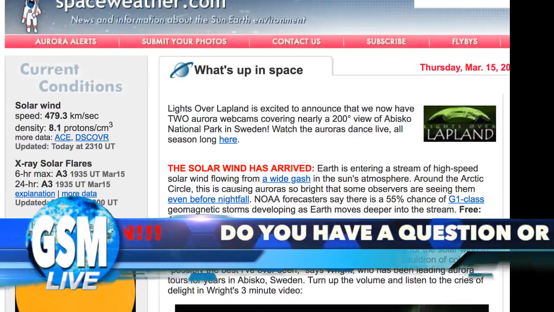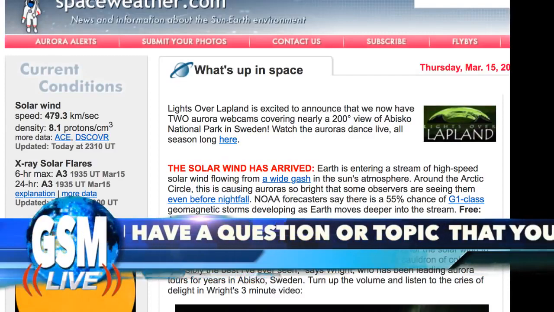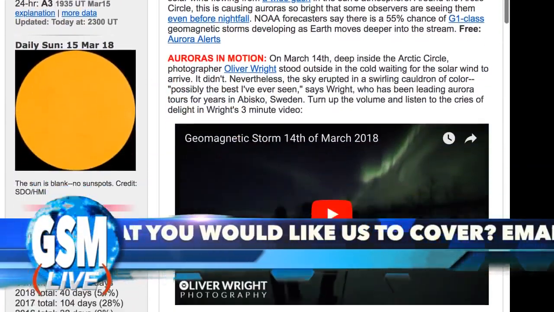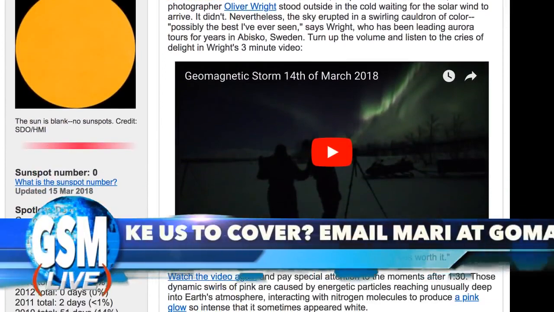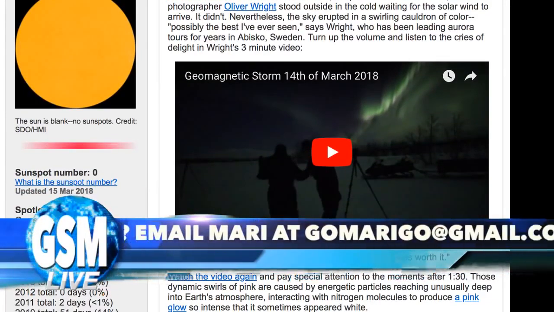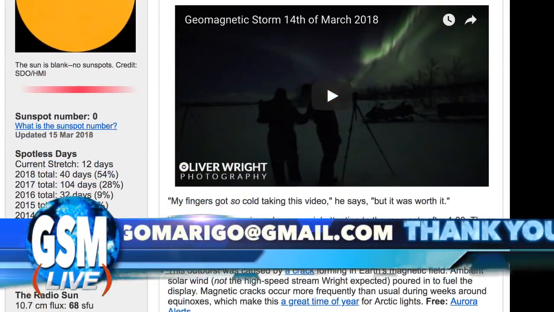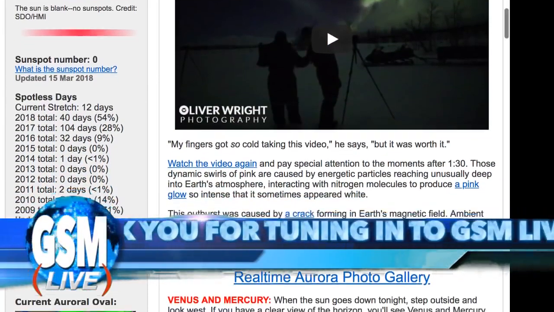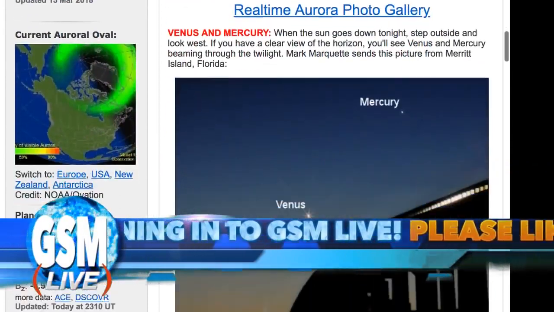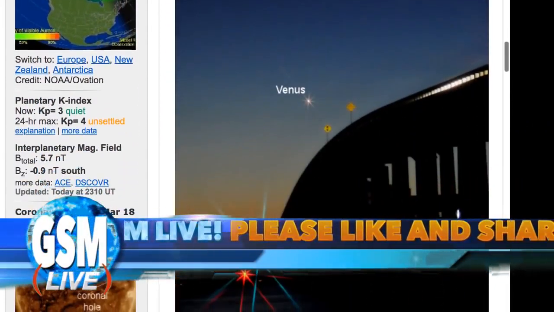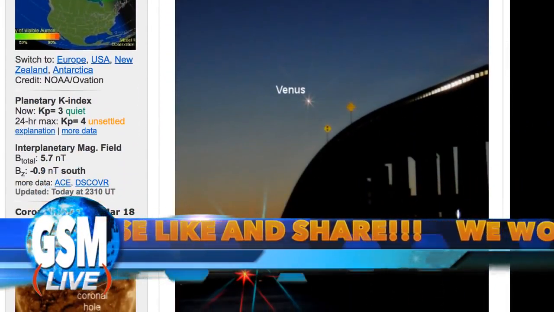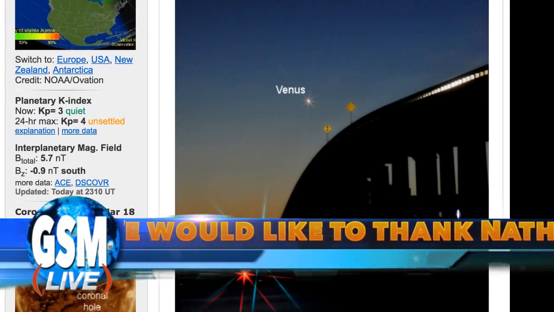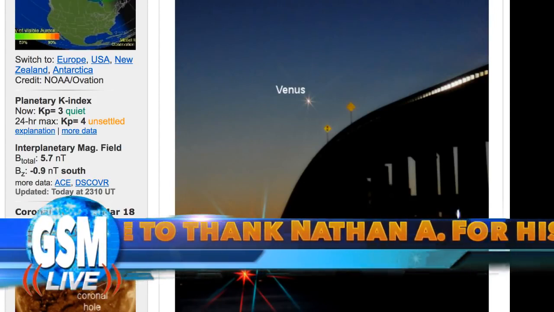We are looking at solar wind speeds at 479.3 kilometers per second with a density of 8.1. Guess what? No sunspots once again for our sun. That's 12 days in a row, 40 days now in 2018. Folks, we are well on our way into this minimum. The KP index, as you just learned, is at a 3 right now. So we are below storm levels, and even our 24-hour max, we are still below storm levels.